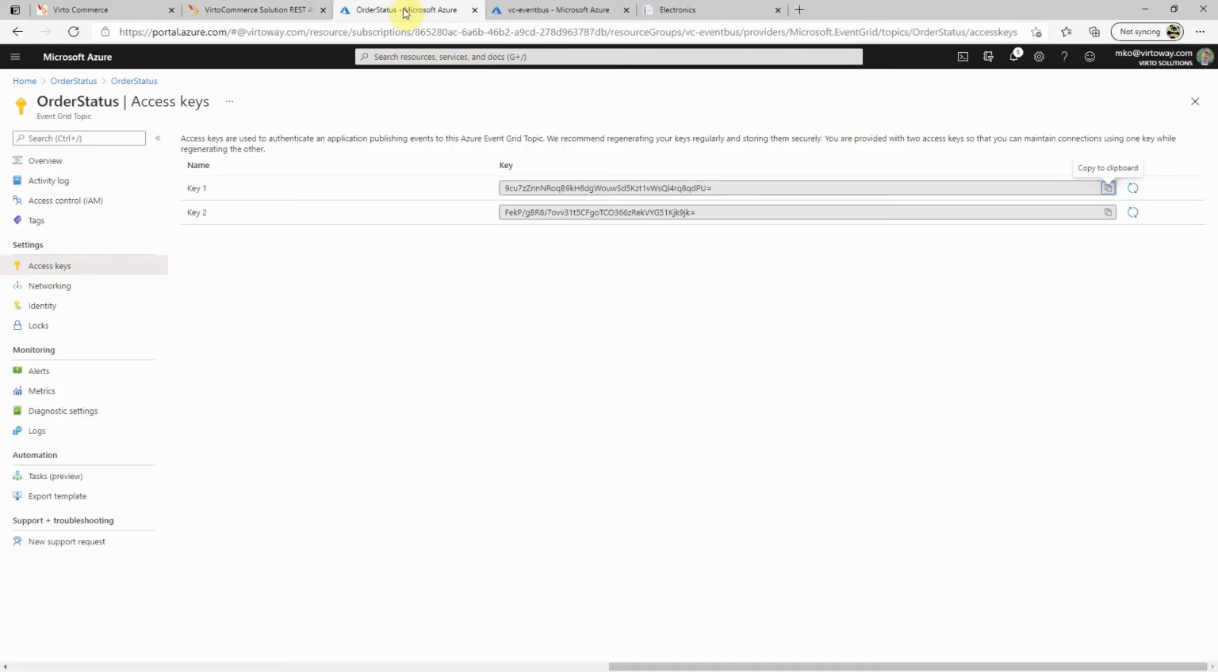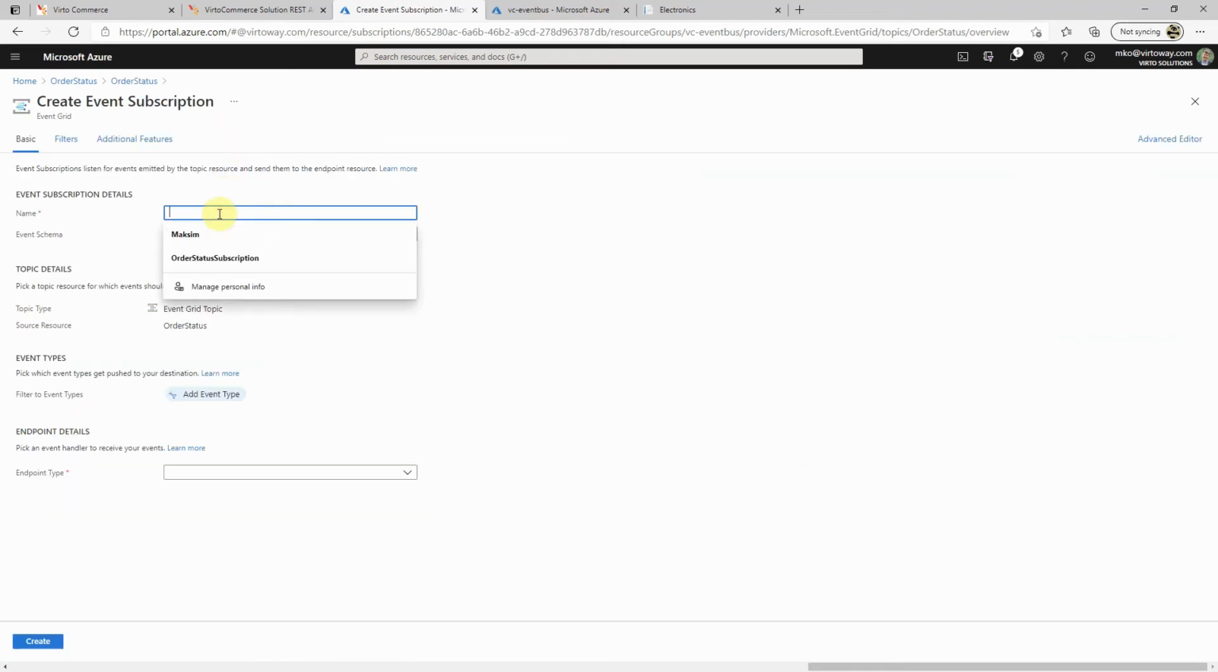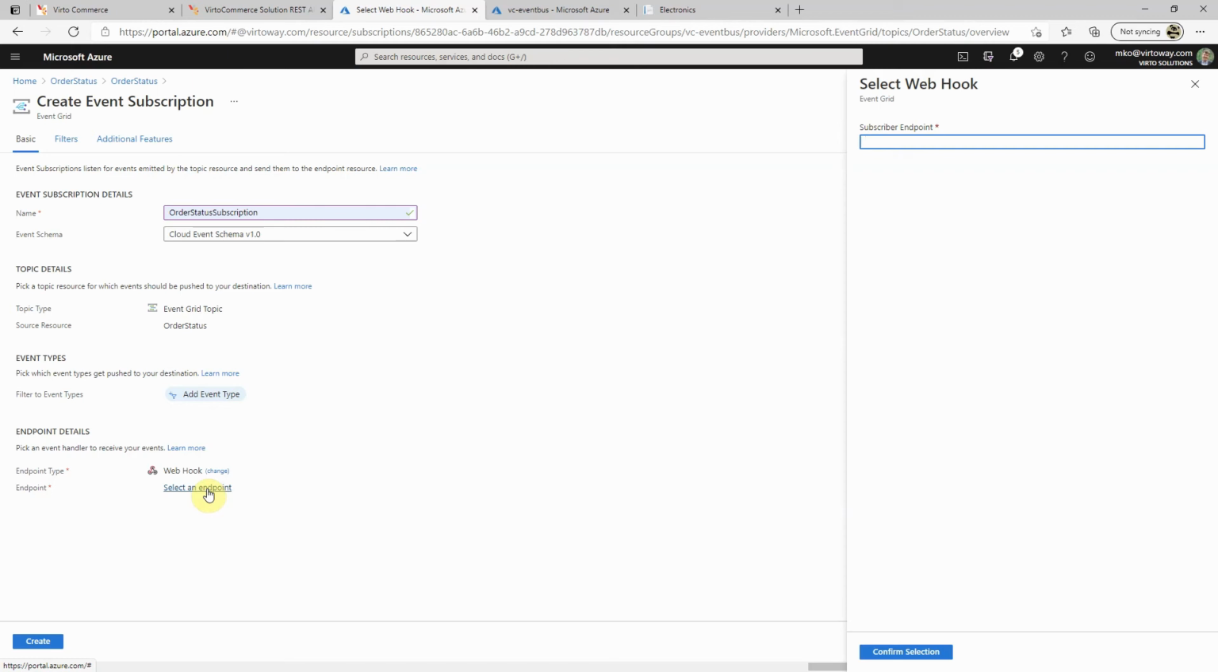Let's create the event grid topic subscription. Open our event grid topic, click plus Event Subscription. Assign the name order status subscription. Set the event schema to Cloud Event Schema 1.0. Specify webhook, click to select endpoint. Then specify the logic app endpoint URL.